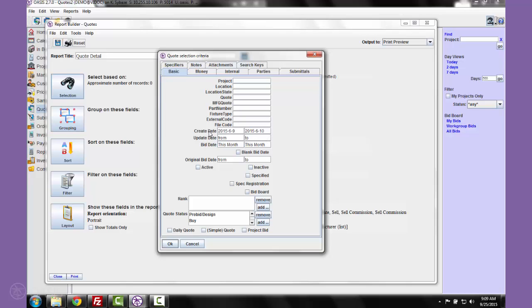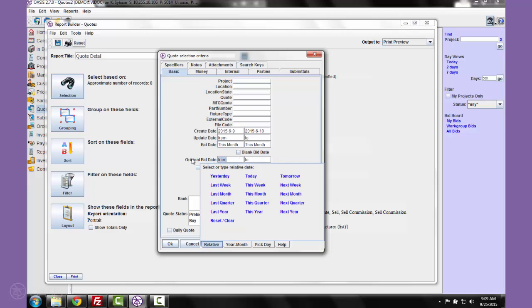And that's create dates from the create date of the bid, the last date it was updated, the bid date that's been entered. You can use this to select any quotes that have a blank bid date, and this to use the original bid date in case the bid date has changed.